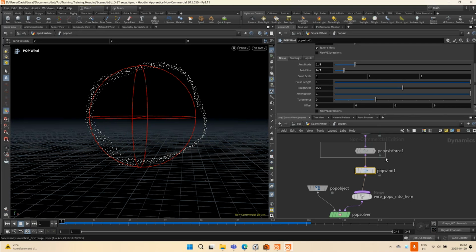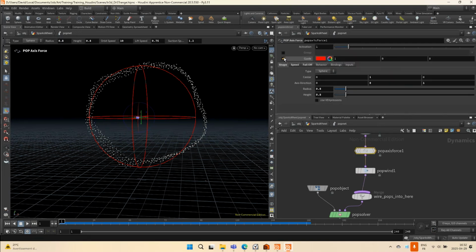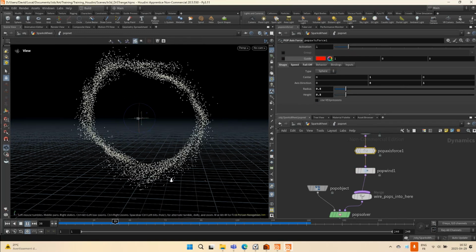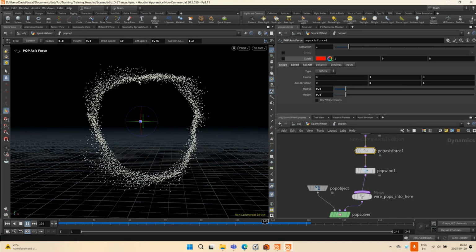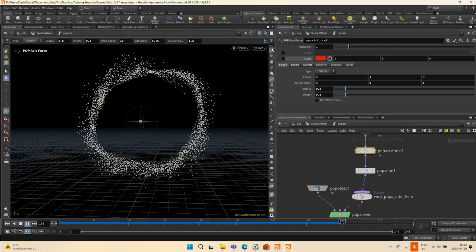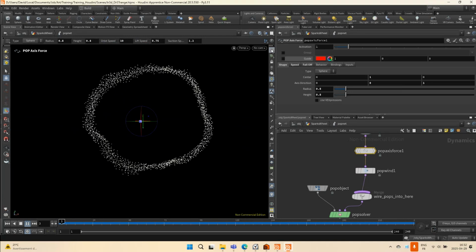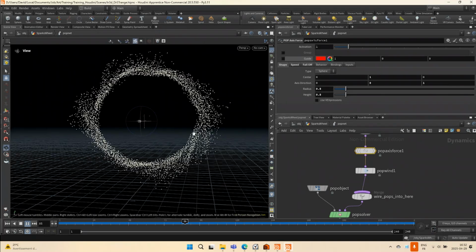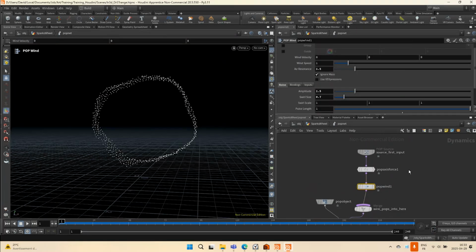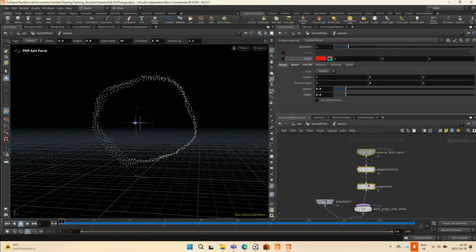So now we can go back to pop axis force and uncheck guide, because the guide is not useful anymore and it annoys us in the viewport. You can also uncheck the grid with a button in the top right of the viewport. So let's continue. Now we will bring a new node that will take care of the colors of the particles.